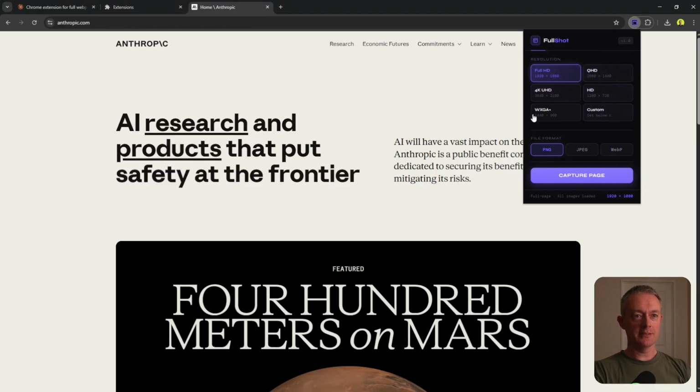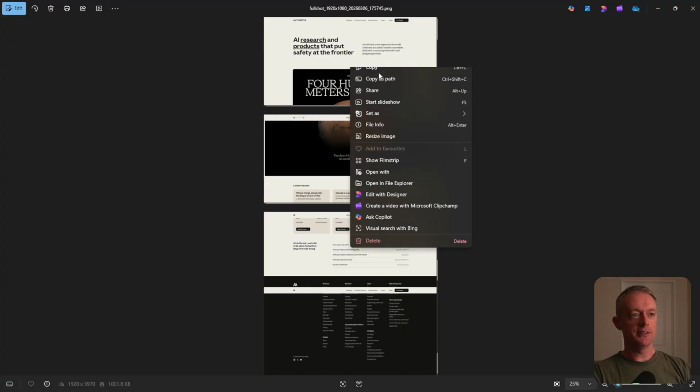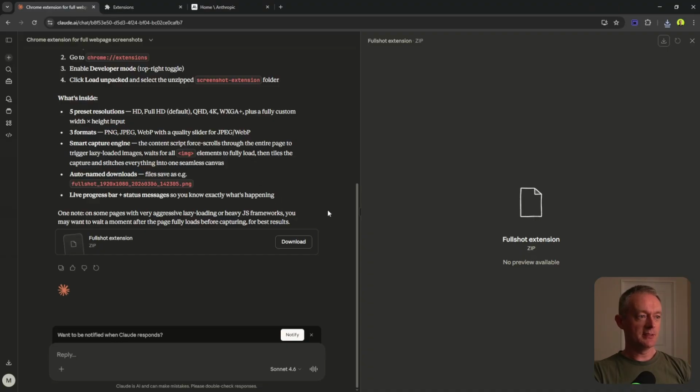All right, I've got a nice little interface. I'll leave it at full HD. PNG is fine. Let's try and capture the page. We can see here it's got a bit of an issue. So what it's doing is it's scrolling down the page multiple times. It's not gluing them together seamlessly, and it's also including the navigation bar on each one. So what I'll do is I'll just take this image, copy this image, and plug this back into Claude.